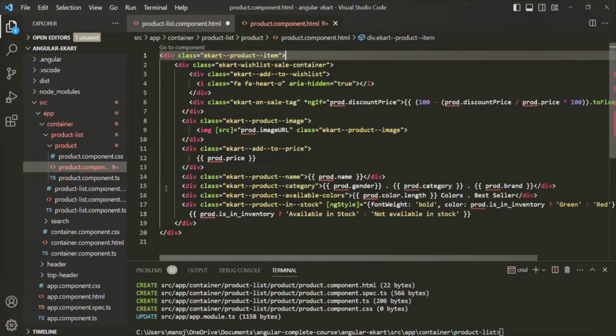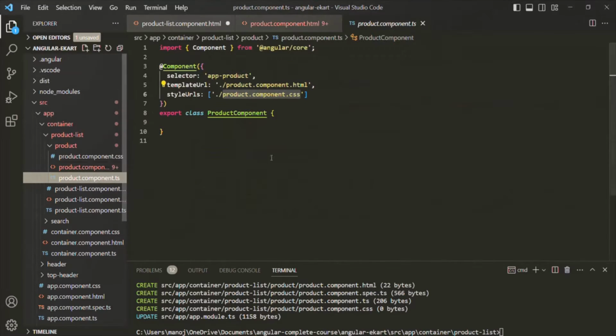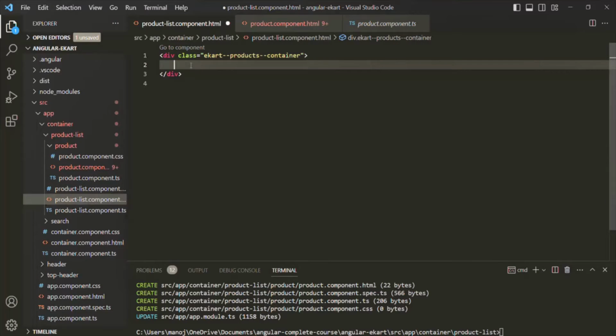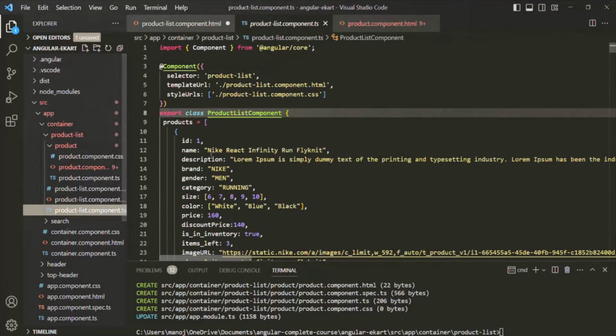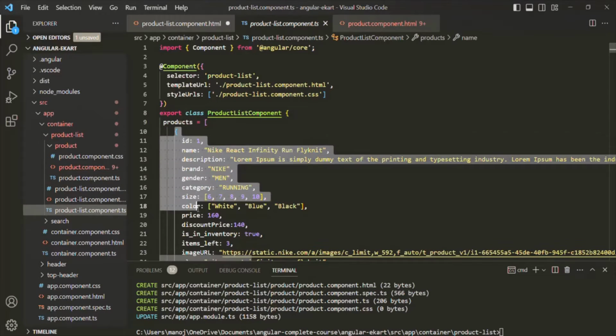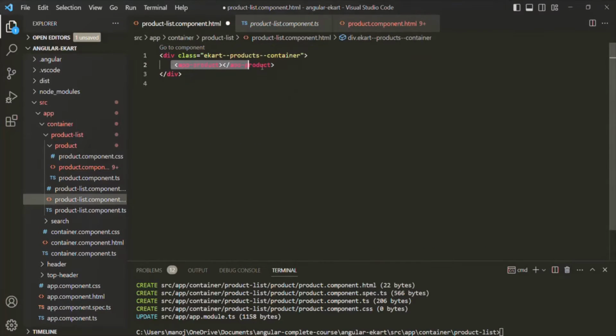Now let's go to product component.ts. Let's grab this app-product selector from here. And we want to use this app-product inside the product-list component.html. So basically here. Okay, and we want to repeat this app-product for each element which we have inside this products array. So for each of these product objects, we want to repeat this component.